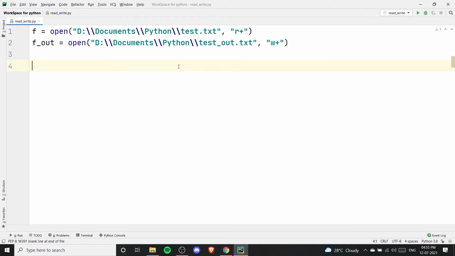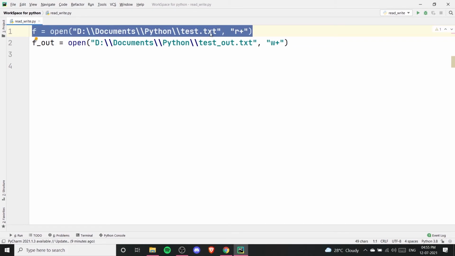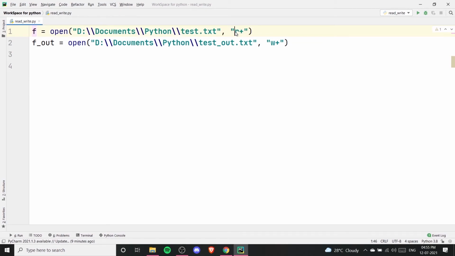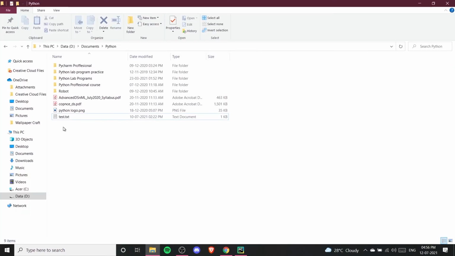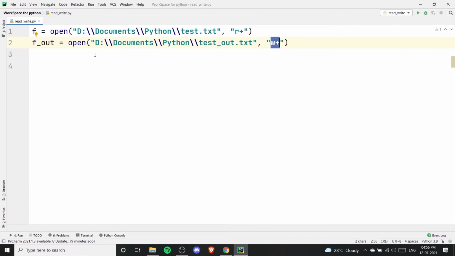I am going to run this code again, and let me show you what it is going to do. It should not give us an error, but it should be executed properly, because now the test.txt file is present back. It is going to go to the read mode, and then it can also write that. But here test out is not present, and W plus is going to create this test out.txt whether it is present or not. So let us run it.